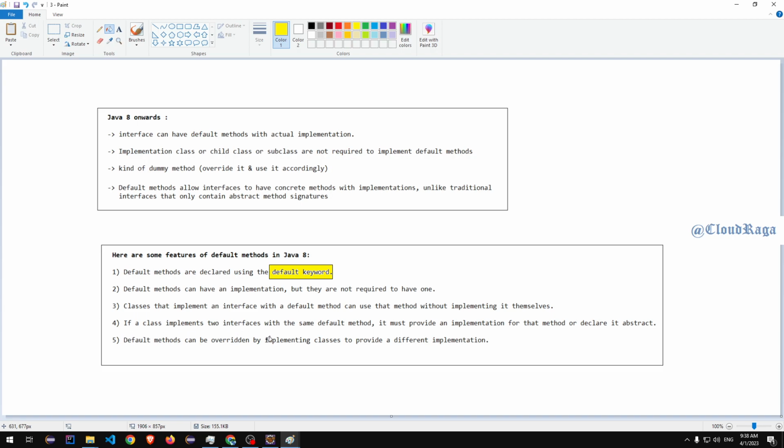If a class implements two interfaces with the same default method, it must provide an implementation for that method or declare it abstract. So if a class implements two interfaces with the same default method, this class has to either provide the implementation of that method or declare that method abstract. Otherwise, we will see an error. We will see all these points programmatically.